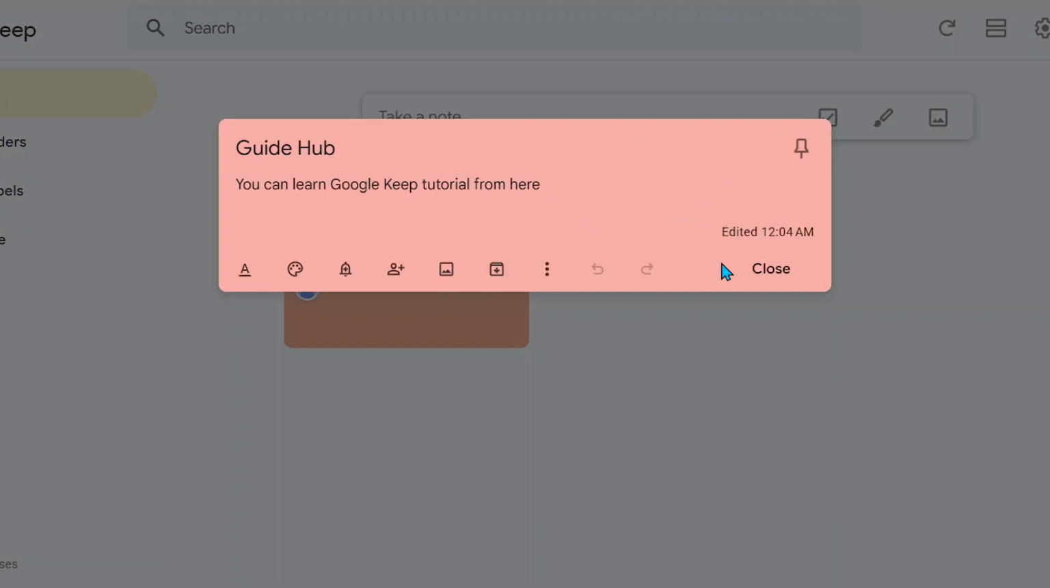After clicking, your note will appear in a larger view and will be editable, allowing you to review its content before exporting. Carefully check the note to make sure everything is accurate and complete.